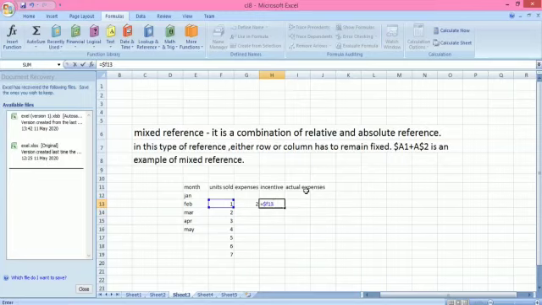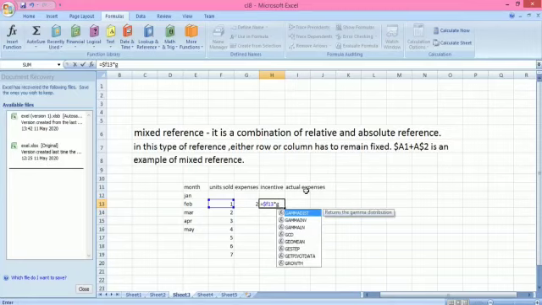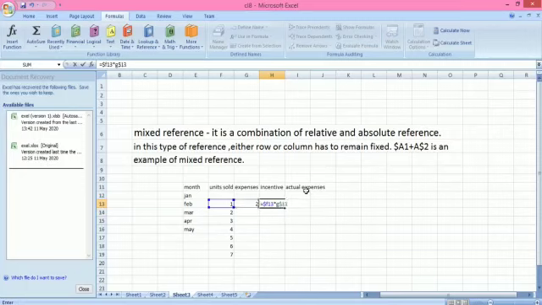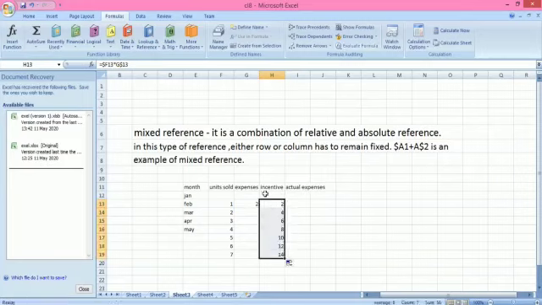A multiplication, then it is a G13. Give here G dollar sign and 13. Press enter, just drag this one. See, 2 1 is 2, 2 2 is 4, 2 3 is 6, 2 4 is 8.